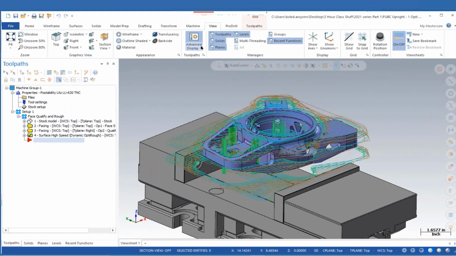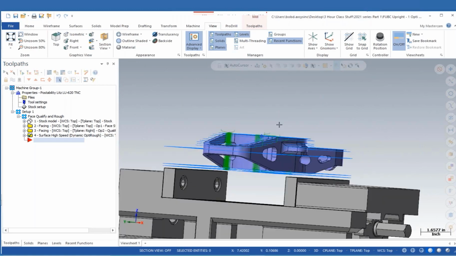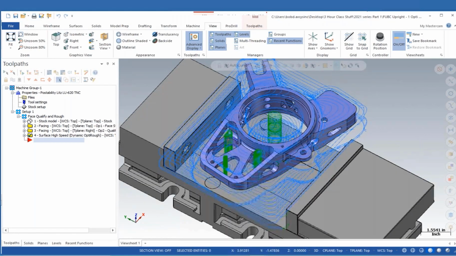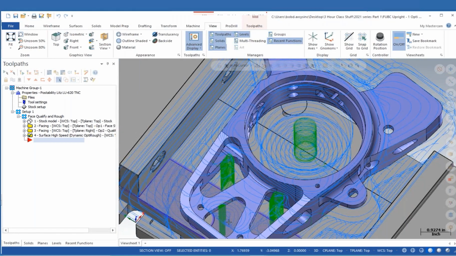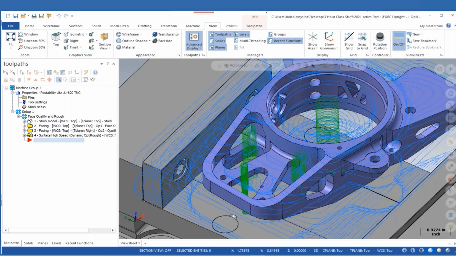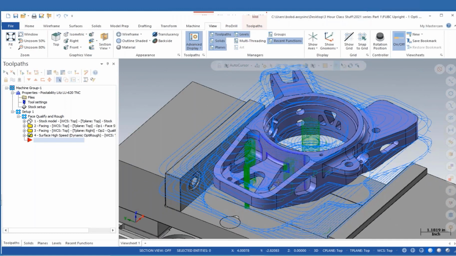I'm going to use my advanced display to turn everything off except my cutting motion and my entry motion. Those are the two things I want to take a look at. And the cutting motion looks fine, except for these three areas. And the bigger pockets, I'd probably get away with, but I don't think I'm going to get away with this. And if I did, there's a fairly good chance my cutter is going to be damaged. So I want to avoid those areas. How do I avoid those areas?